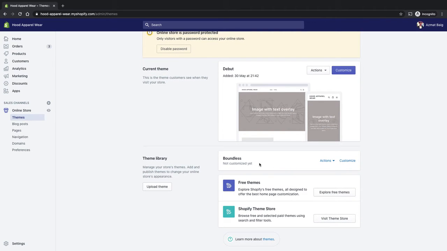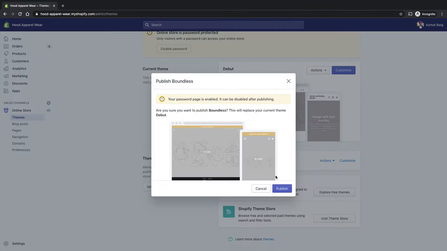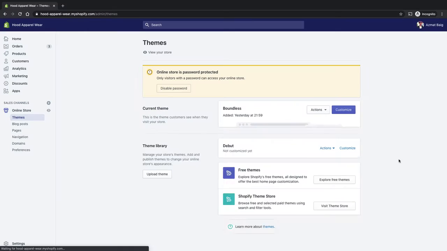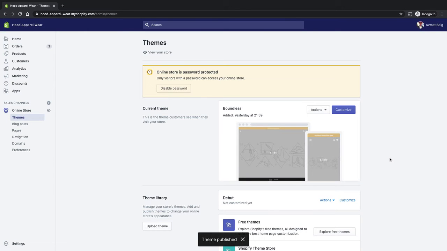Once you've installed your free theme through the Shopify theme section, come along here and hit the Publish button. Once you've had a quick little look at it here, hit Publish. Okay, so this is now live on the front end. To view it, just come over here and hit here.